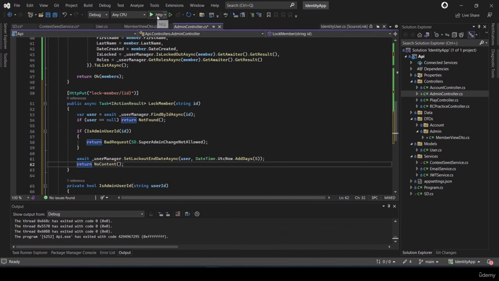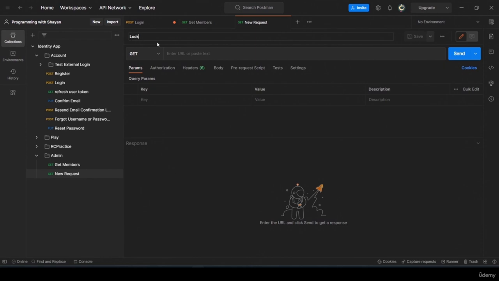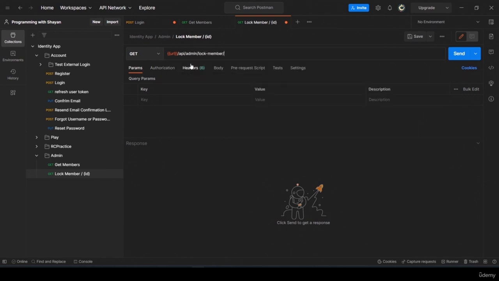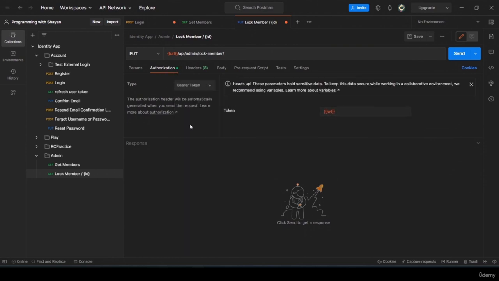So I start the API application, then I open Postman, and I'm going to have another request. So I select add request, and for the name, we can have lock member, and we can tell that this is expecting to receive an ID. And inside my URL, I have /api/admin/lock-member. And then we have /, and we have to pass the ID. And since it is a put request, I choose put from here. And I have to select authorization, and I select bearer token. So make sure you are selecting that as well. And then I can save it to my collection.